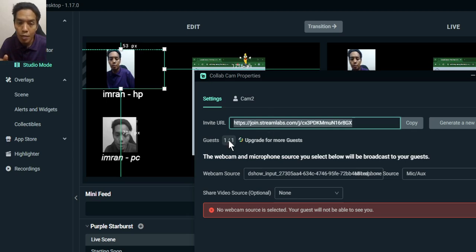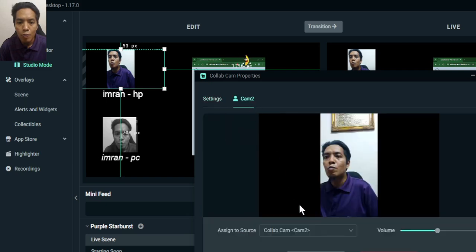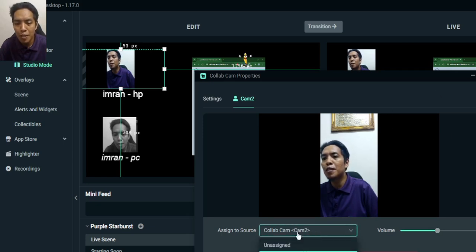Okay, the free version of Streamlabs only allows one additional guest, 1 out of 1. If you want more guests, more webcams from external devices, you have to pay. So that's the limitation of the free version. Okay, once you do that, you go to camera and then choose collab cam, then play around with the setting. Okay, and then if it doesn't appear, just play around with this.